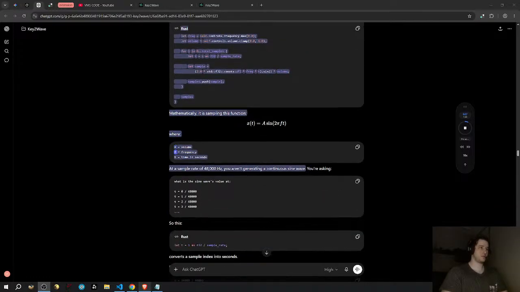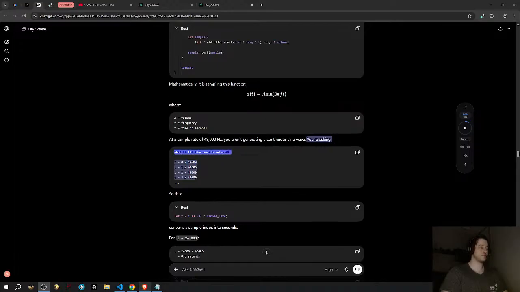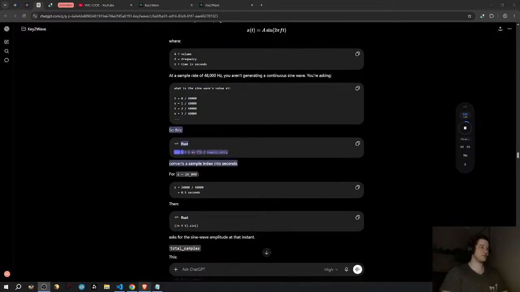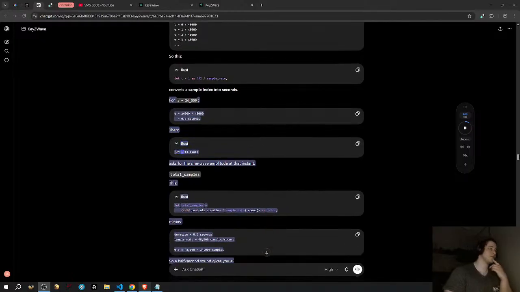Mathematically, it is sampling this function: volume times sin(2π f t), with t in seconds, at a sample rate of 48,000 hertz. You aren't generating a continuous sine wave. You're asking: what is the sine wave's value at t = 0/48,000, 1/48,000, 2/48,000, 3/48,000? So this Rust, let t = i as f32 / sample_rate, converts sample index into seconds. For i = 24,000, t = 24,000/48,000 = 0.5 seconds. Then this Rust, 2π f t sin, asks for the sine wave amplitude at that instant.